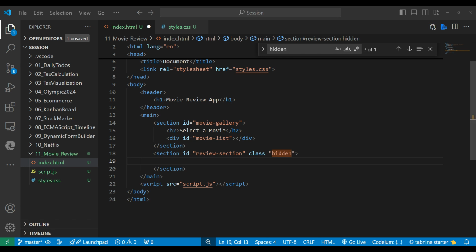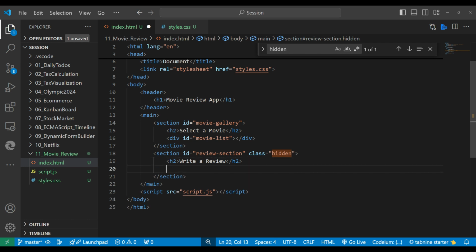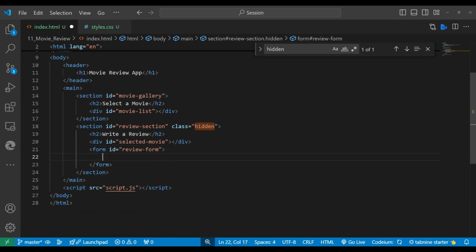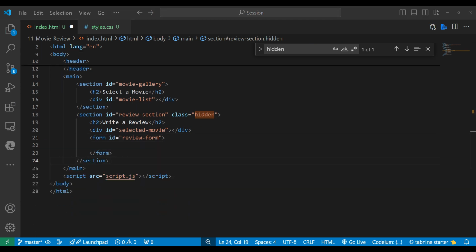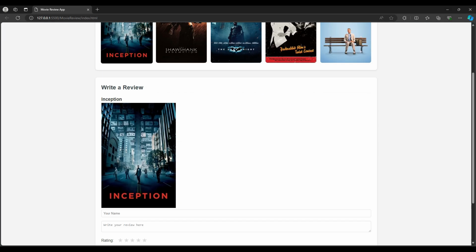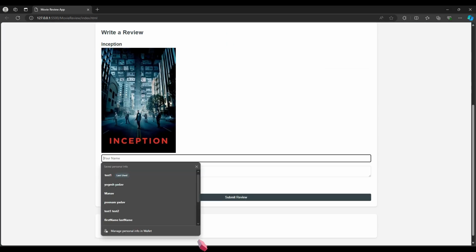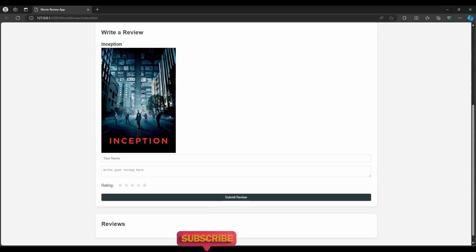Inside it, we will write one heading, and below this we will show the selected movie. Whichever movie is selected, we will bind it, or with that image we will show it inside this div. After that we need to make a form to take the user review. We'll make this review form, and inside it we need an input box, a text area, and definitely some stars, and below that a submit button. So this will be the form: input box, text area, rating, and the submit button.